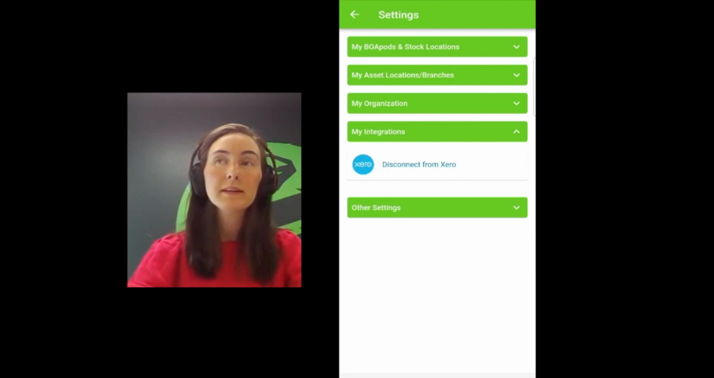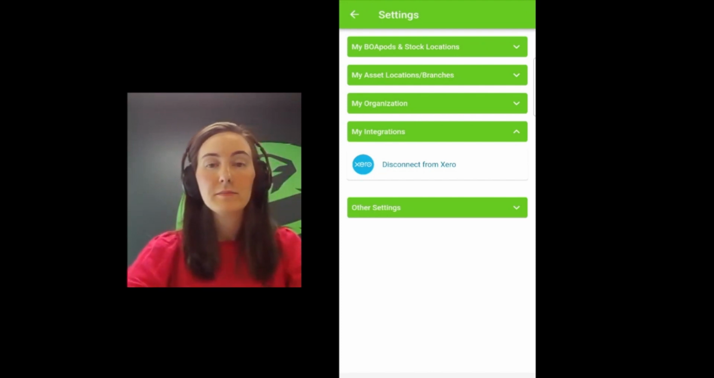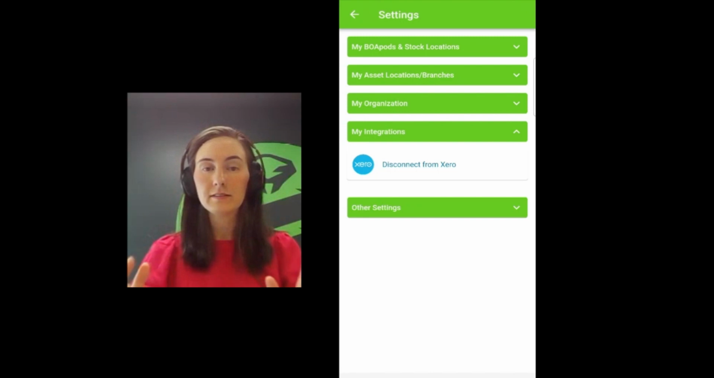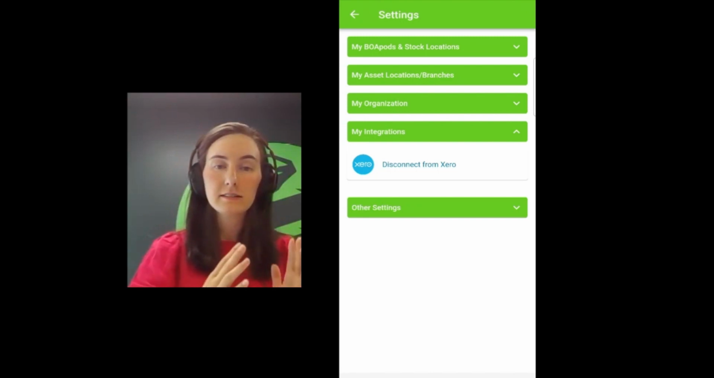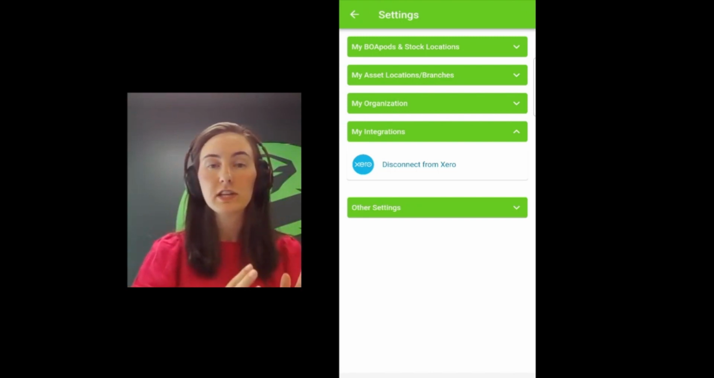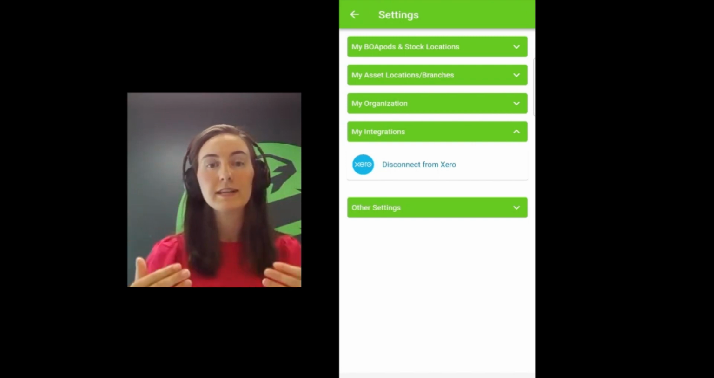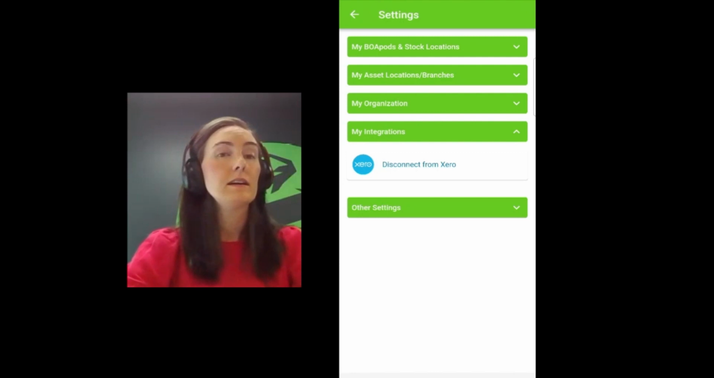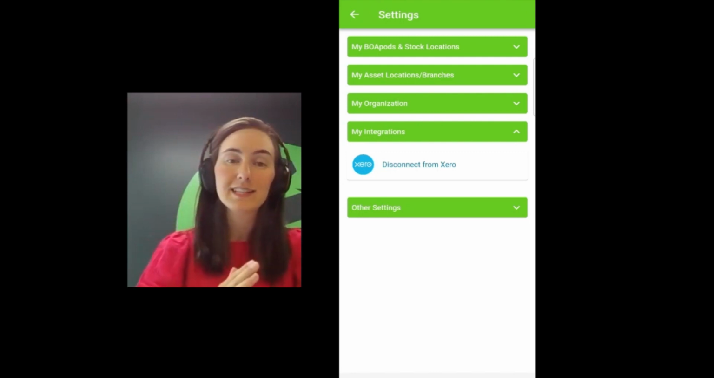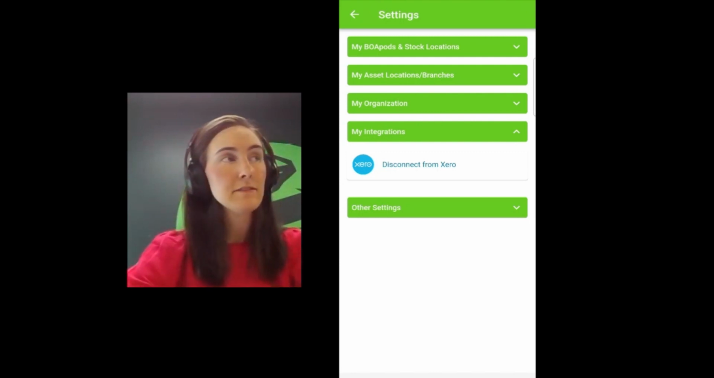So when that was being set up, the BOAhub was looking at Xero and checking GL codes. If the GL codes and the product codes that the BOAhub uses didn't exist, it would have created those in your Xero account. A list of the GL codes and product codes created will be supplied as a PDF.